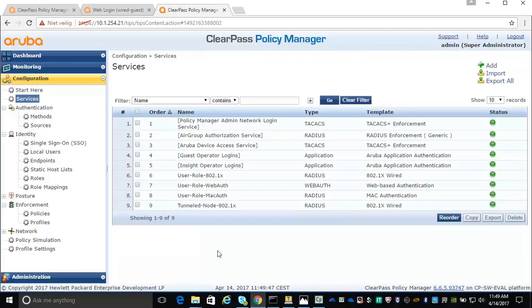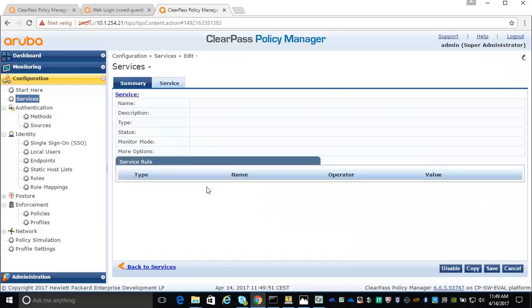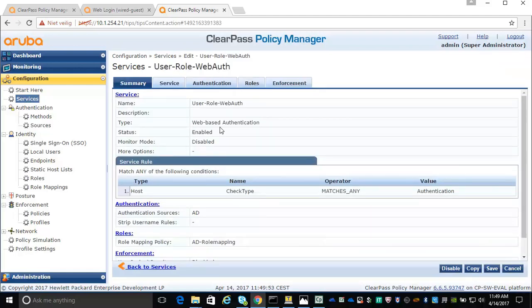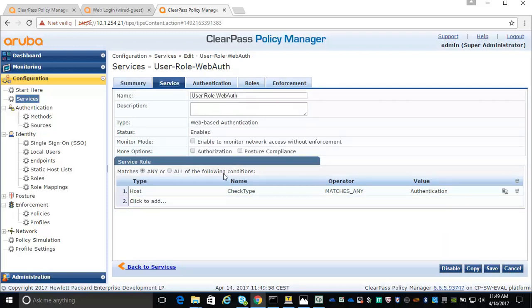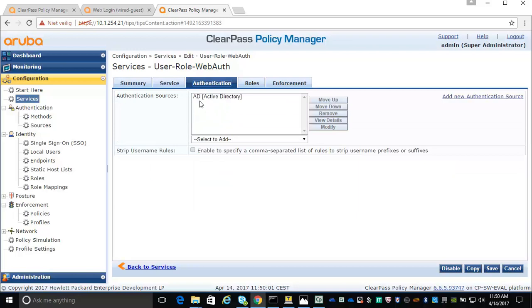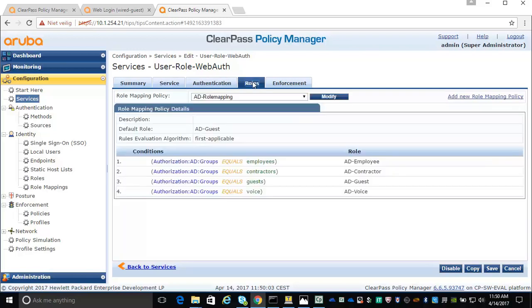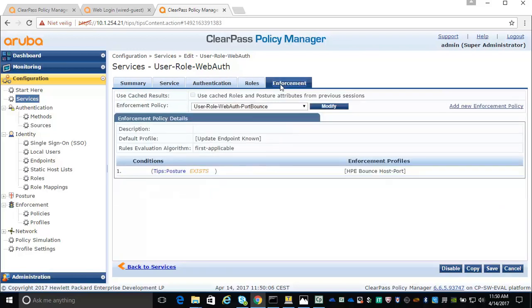Going back to services, let's take the web authentication here. It's a web-based authentication service, and the authentication is done to AD. We're using the AD role mapping again, and we are issuing the user role web authentication port bounce. So once the web authentication is successful, we are enforcing this policy. So the port will be bounced and a re-authentication will take place.